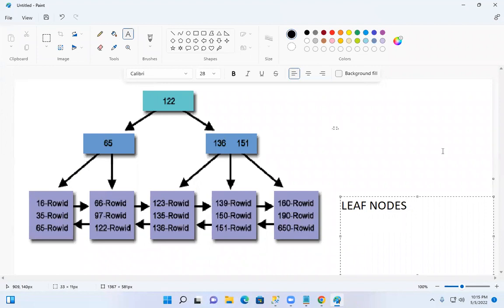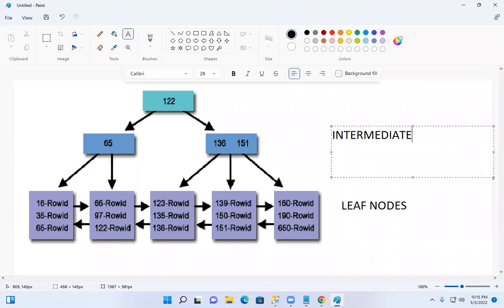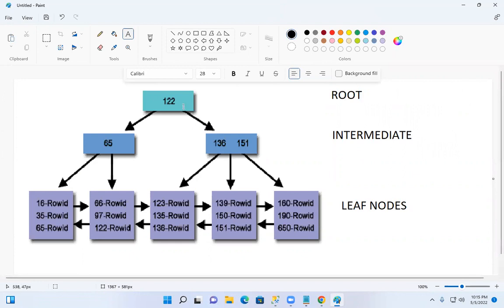And what is this node called? This node is called an intermediate node. What is this node called? This is called the root node. The first one in the tree is the root node, the middle ones are intermediate, and the last nodes are leaf nodes. So this is the structure of the tree.